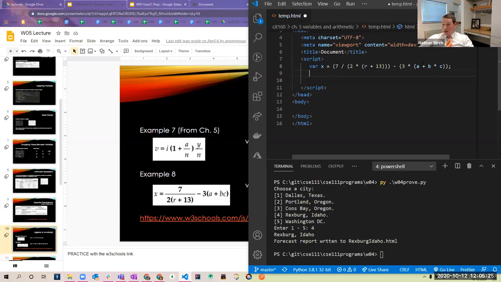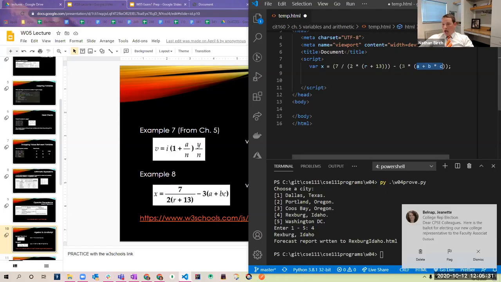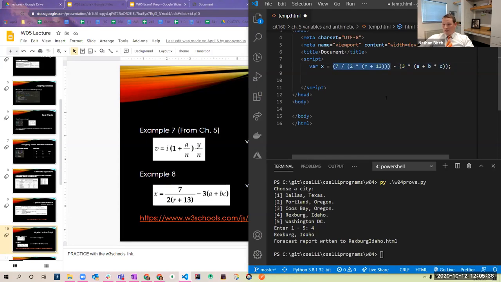If I wanted to, I could put parentheses here, and that would work just fine. But this one was simple enough for me. I was like, oh yeah, b times c will happen first, and then we'll add a on top, just like this is saying here. And then we'll multiply that by 3, and this whole value will be subtracted from this after all the math takes place. All right, any questions on how I did that?